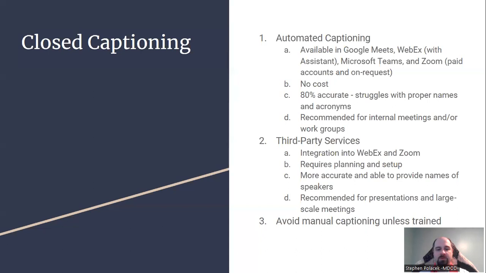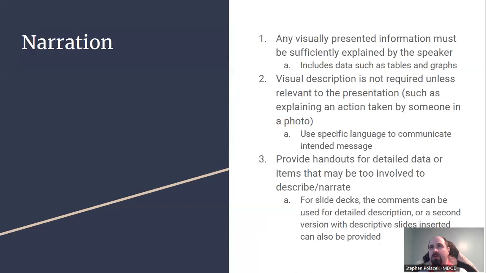Okay, now narration. So any visually presented information must be sufficiently explained by the speaker. This includes data such as tables and charts. It doesn't mean you have to read the entire table or the entire chart. It means you have to get across the very important points of it. Why are you talking about this? You can't just say, look at this on screen, and then talk about something else or lead into what it means. You have to describe what is leading to that point.